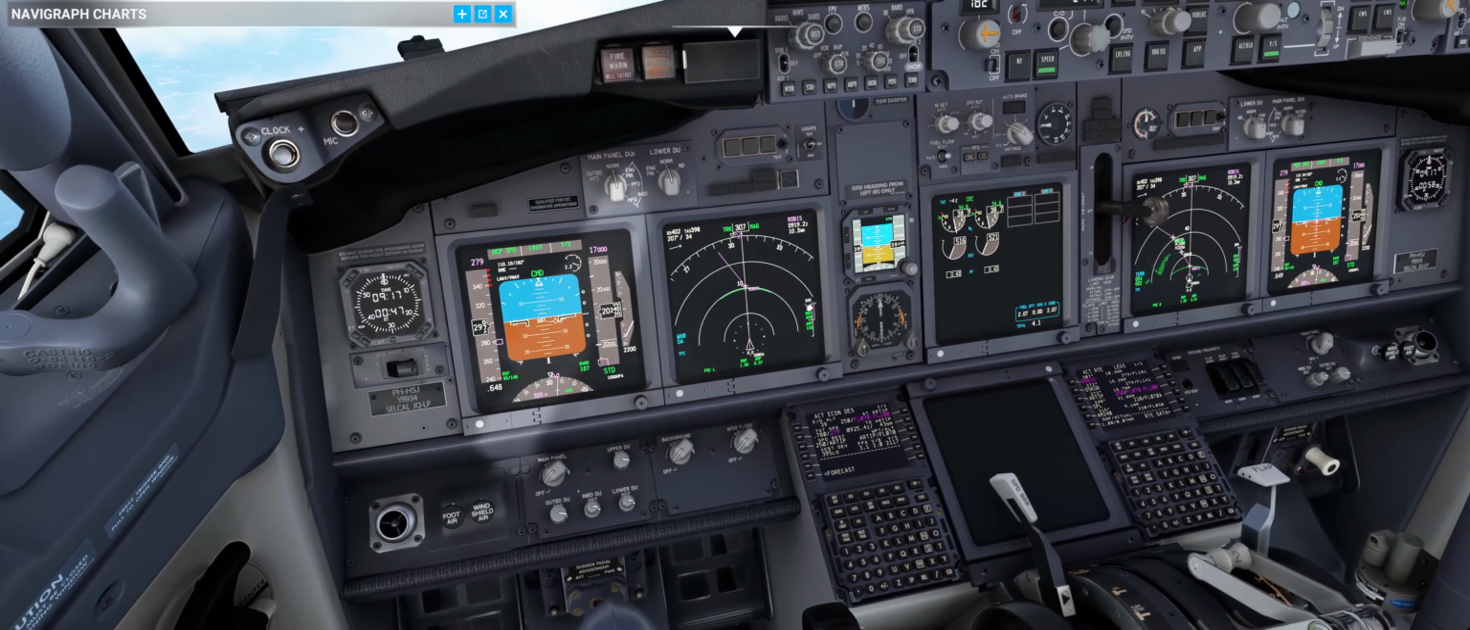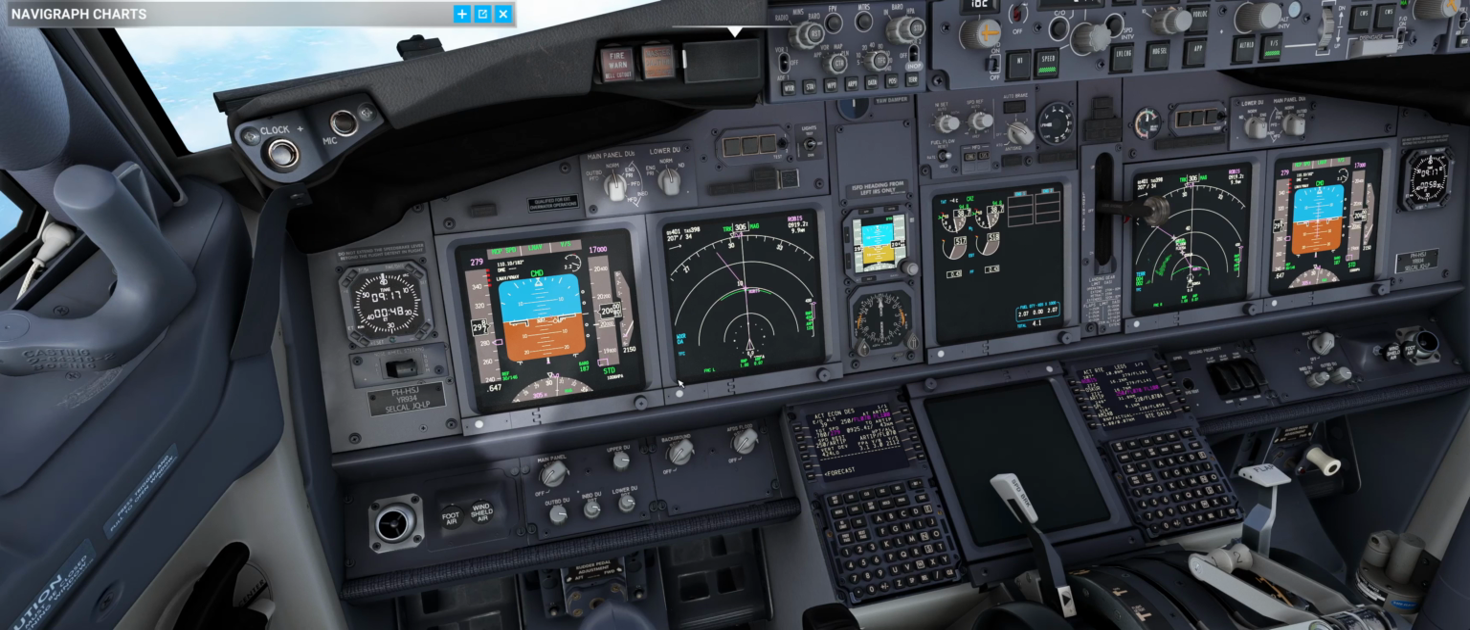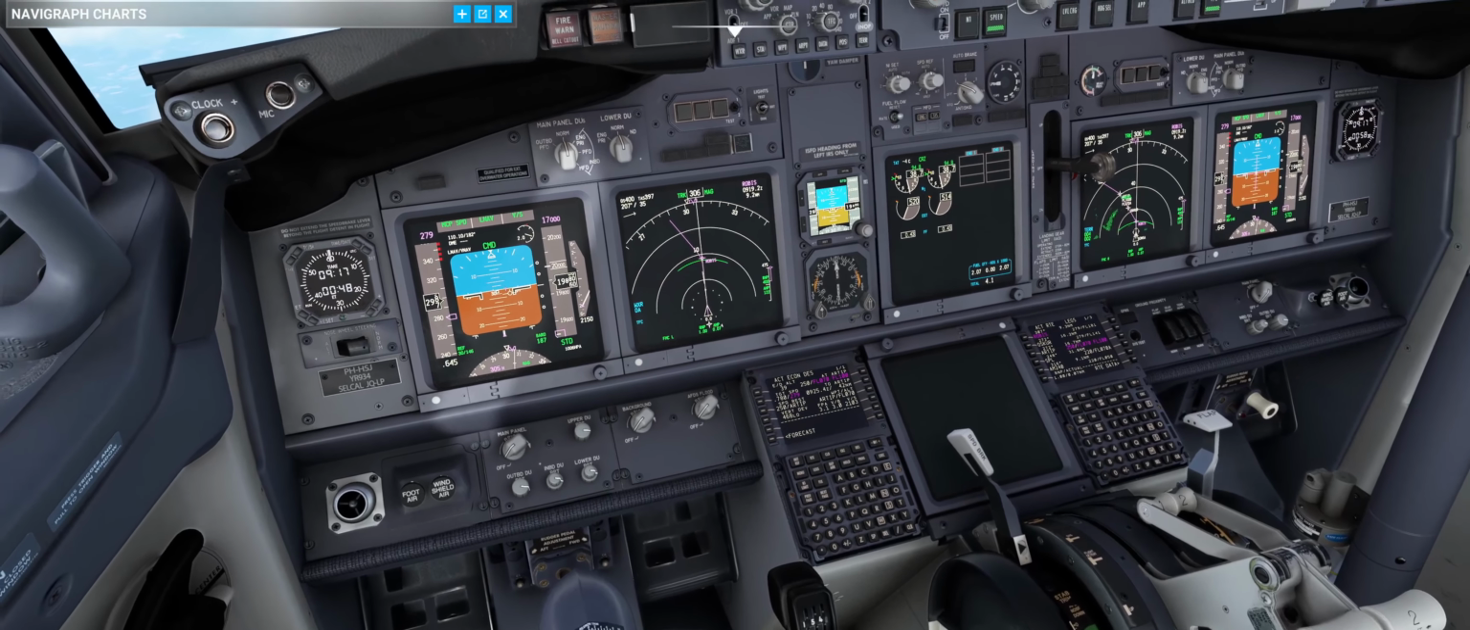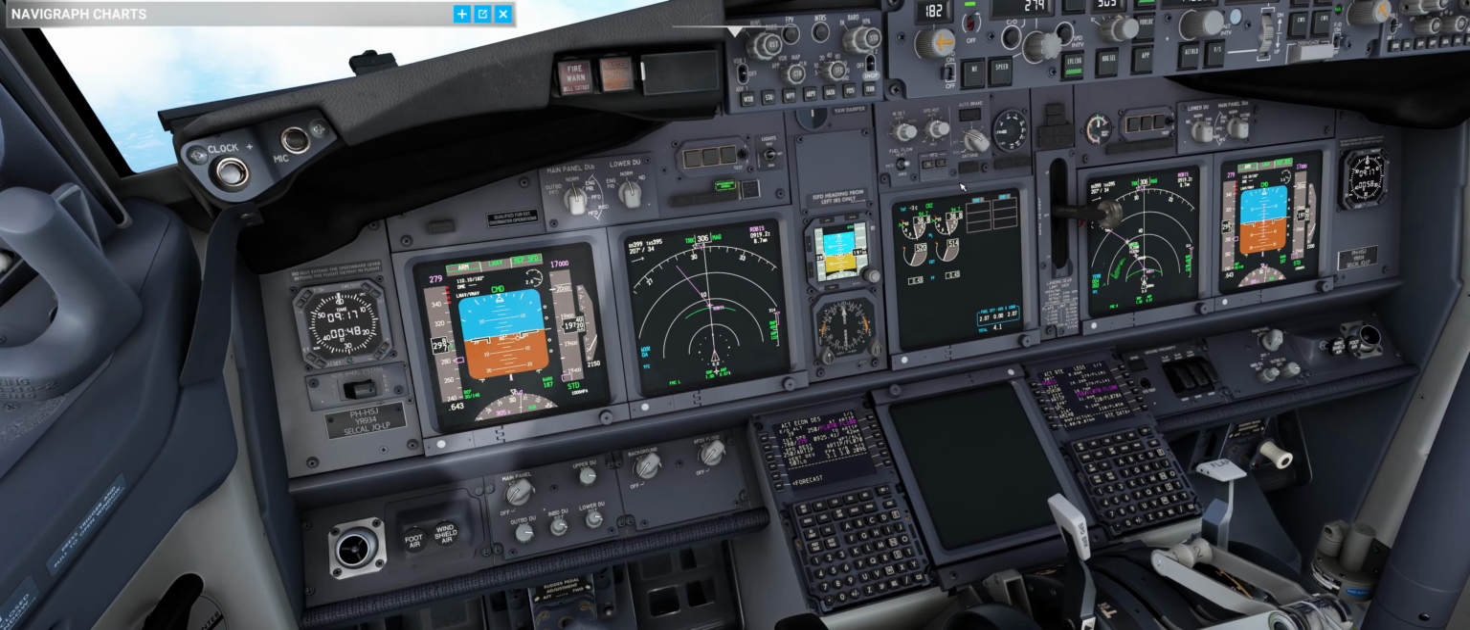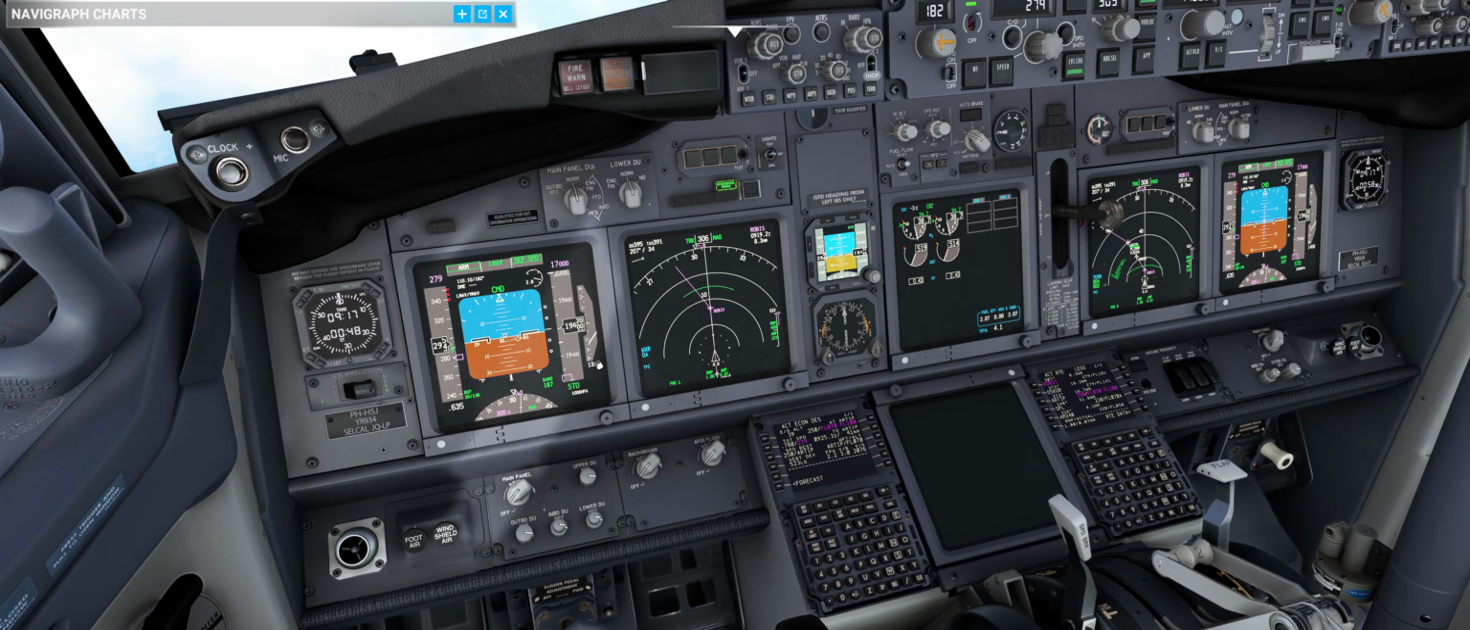So we are currently below the profile. Why? Because we are trying to meet this constraint, okay? So as you can see, we are unable to comply with the speed restriction. So we put the level change and we put it like this one, okay? And watch the vertical speed, okay?